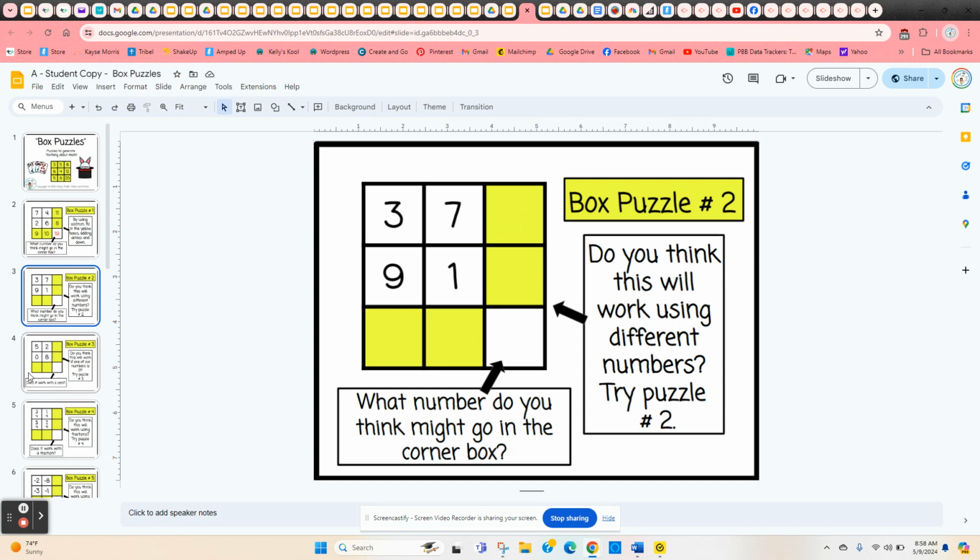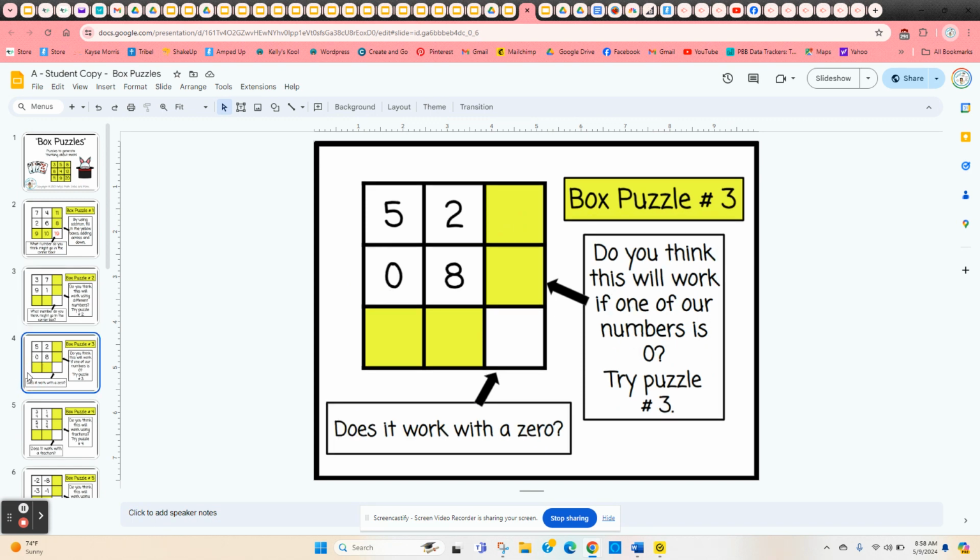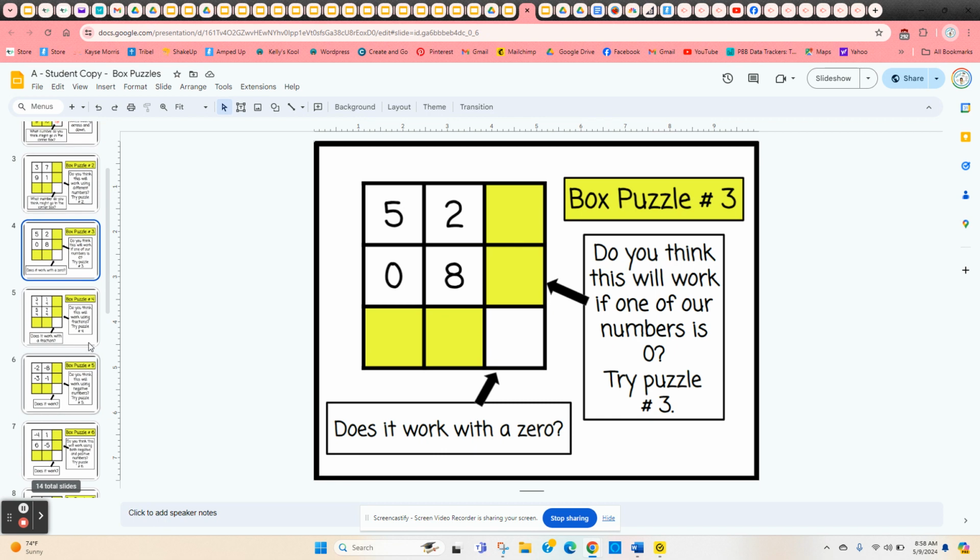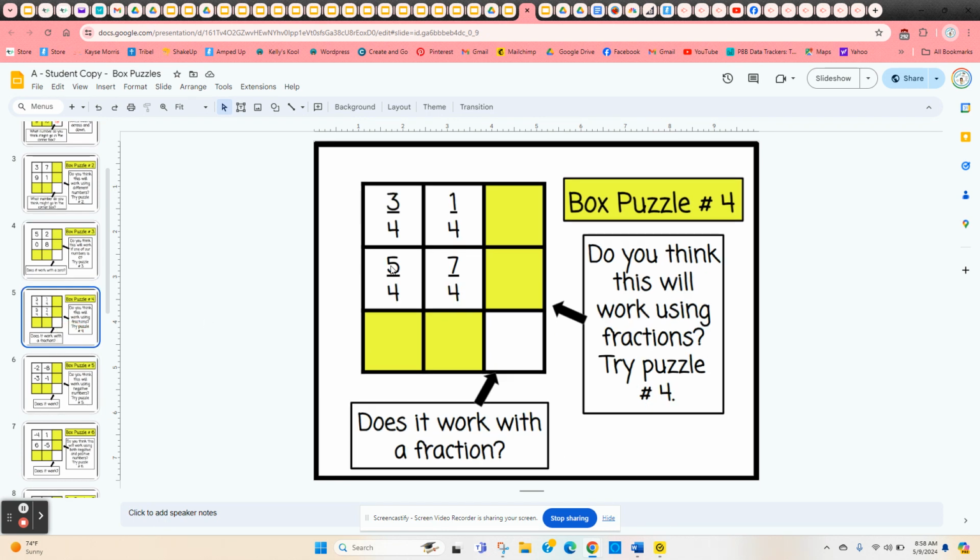Now you want to ask the students as you're doing these, when we get to slide 4, do they think the box puzzles will work if one of the numbers is a 0? And so they're going to predict, and then they go ahead and do the box puzzle. They'll find out that yes, it works. Ask them if they think it will work if we're using fractions. And they'll find out that yes, it does work if we're using fractions.